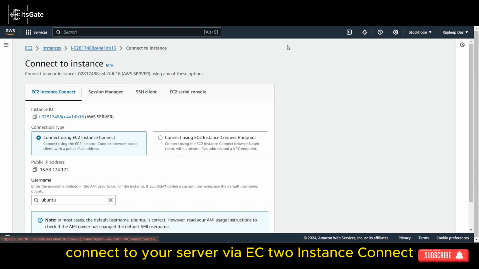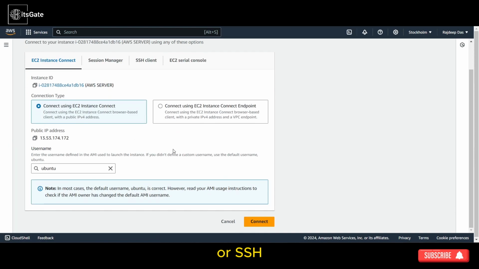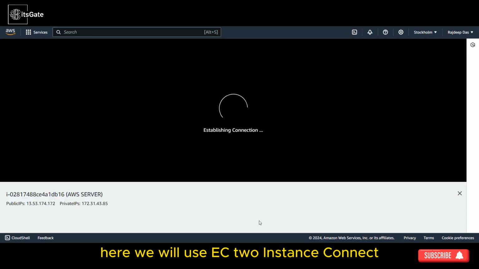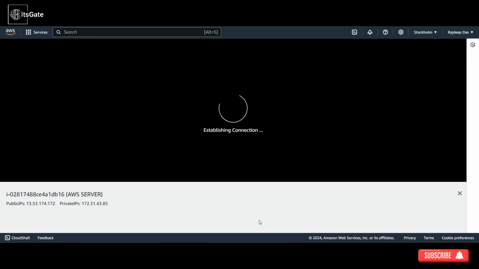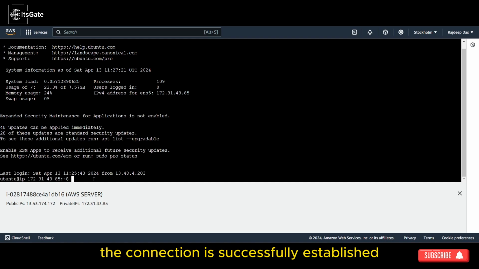First, connect to your server via EC2 Instance Connect or SSH. Here, we will use EC2 Instance Connect. The connection is successfully established.